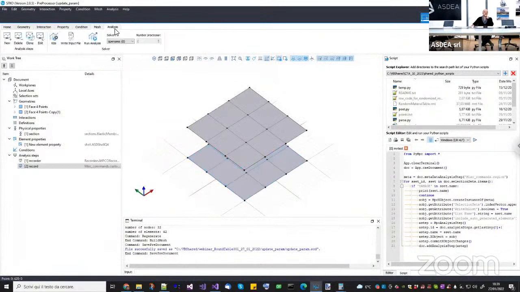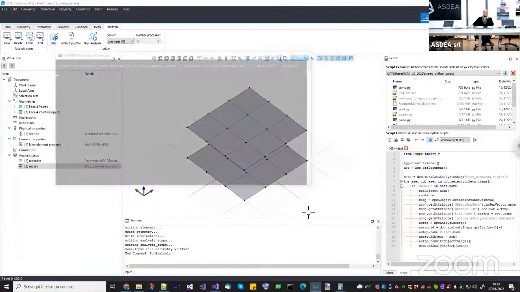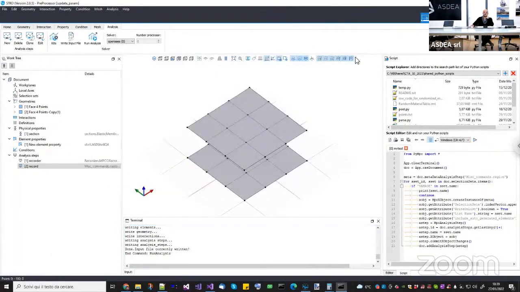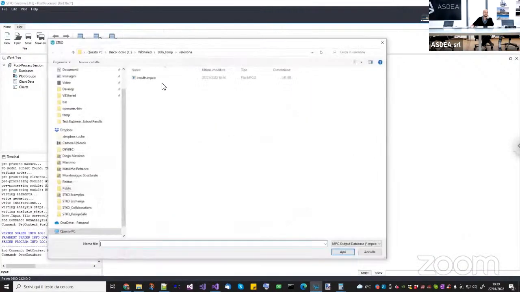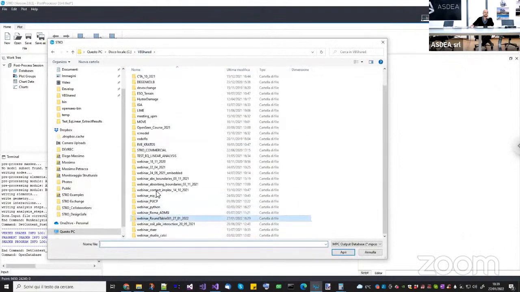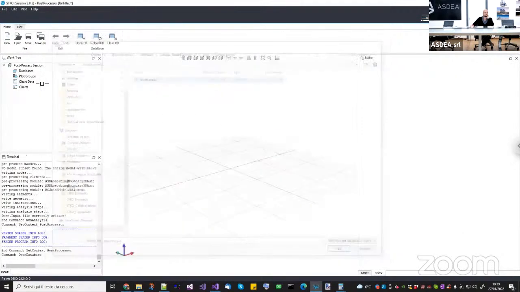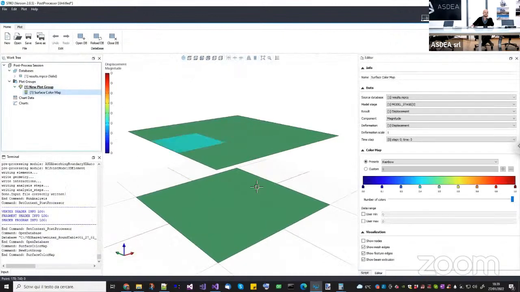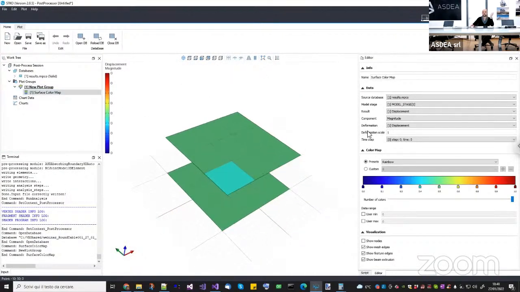Okay, so now we can run the analysis and we can see the initial results. Okay, finished. Let's go to the output, and let's see what we have. Of course, zero displacement because we don't have any load, but we can visualize section E.